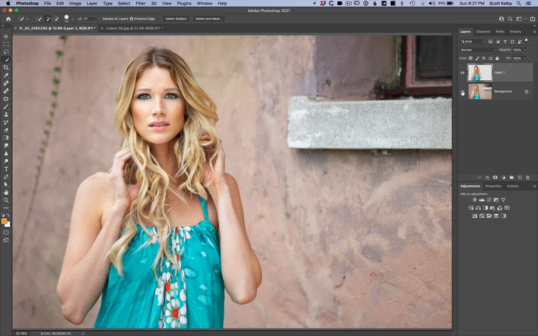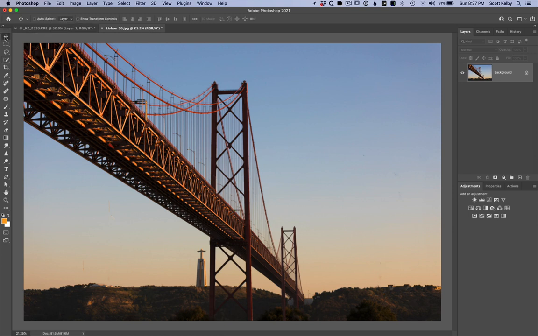Okay, so let's take that another step further, because that's what this tip is about. Let's open a landscape shot. Now, in this case, you can see we've got a kind of an intricate sky because you've got all these wires and cables and parts of the bridge. Here's the thing. This is it.